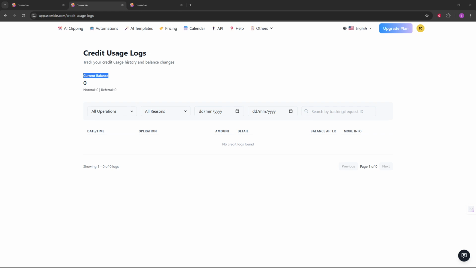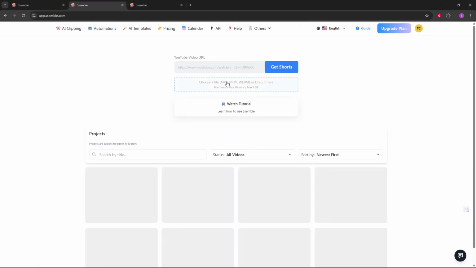First, start by logging into Ssemble. Open your preferred browser, head to the Ssemble website, and sign in with your account credentials. Make sure you're on a stable internet connection so the dashboard loads smoothly. Once you're in, give the page a moment to fully render. This helps all menu items appear correctly.